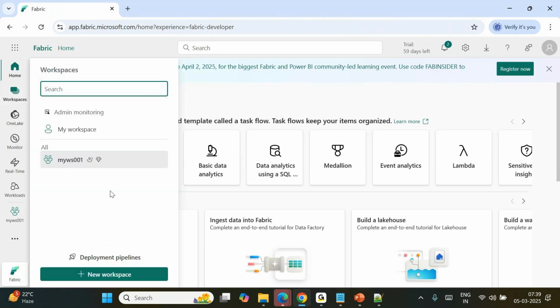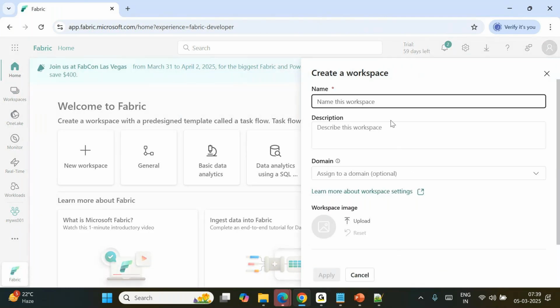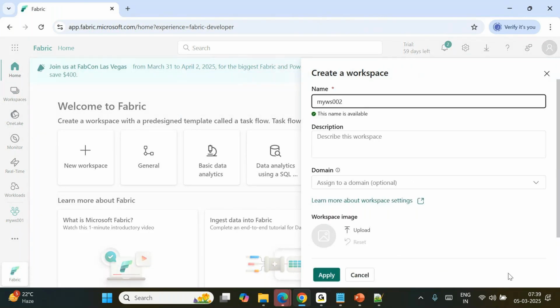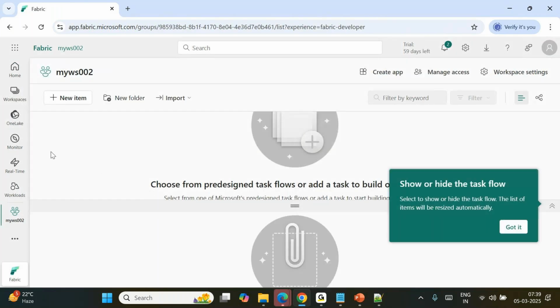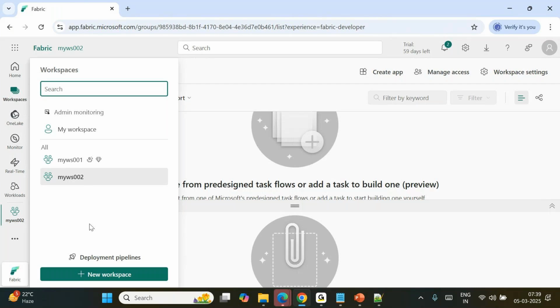Workspace, I just discussed, you can create your own workspace. But let me create one more workspace, My Workspace 002. Then click apply. Now if you go to workspaces, in real time you may have hundreds of workspaces. Let's say you are part of multiple projects, so multiple workspaces are showing, such as a dev workspace and a UAT workspace.